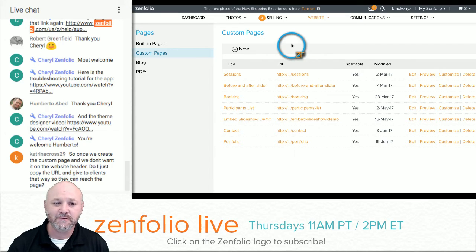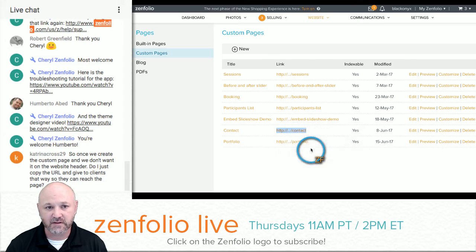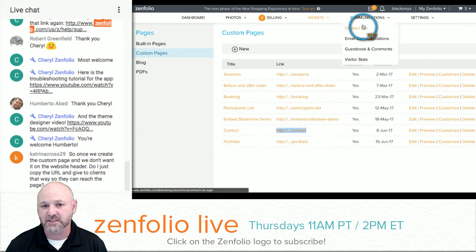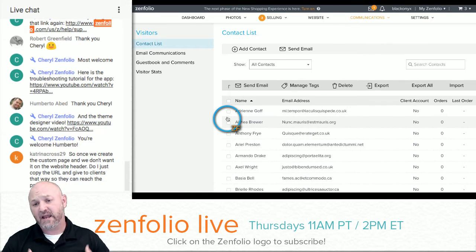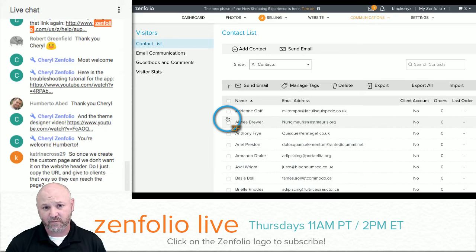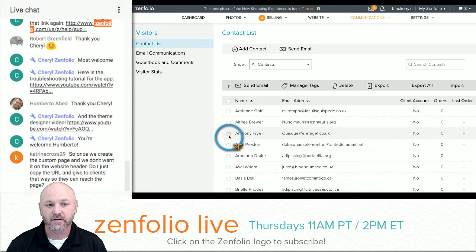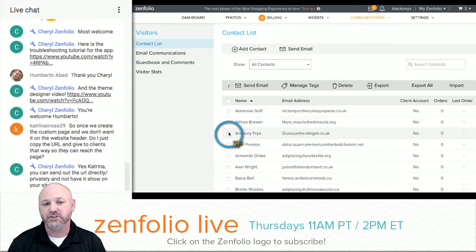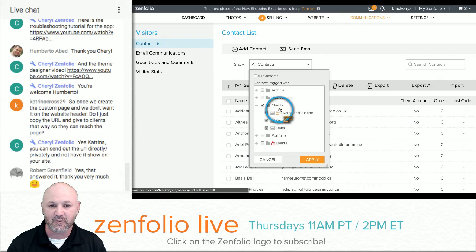So we're in the custom pages here, Katrina. What we're going to do is grab that link right here, copy the link, and then you can actually go up to communications right here, go to contact lists, and then if you've got a contact list that you've built already in Zenfolio using something like visitor sign-in, then you can select your contacts from here manually, just selecting on them right here like this. Or if they've been tagged by the gallery, you can say, okay, I want to email everybody from this specific gallery right here.